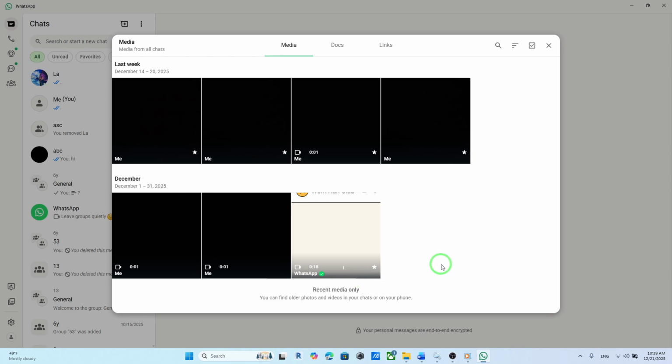Now, navigate to the Media tab at the top of this window. This is where all your images, videos, documents, and voice notes live. Scroll or use the search bar to find exactly what you're after. Spot the file or files you want to forward. Perfect. Look up at the top right corner of the screen for the select icon.